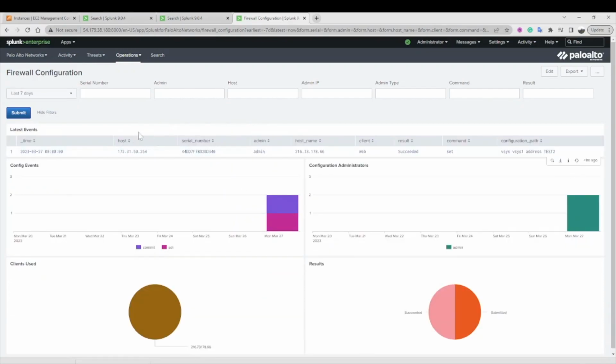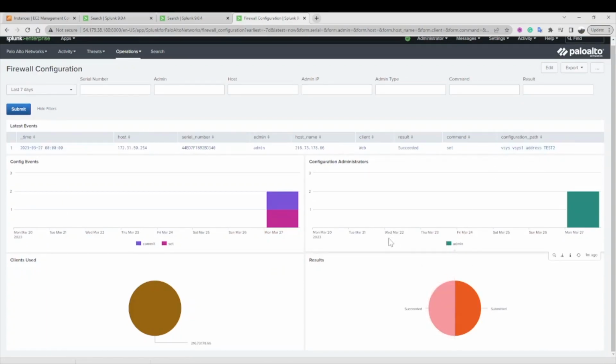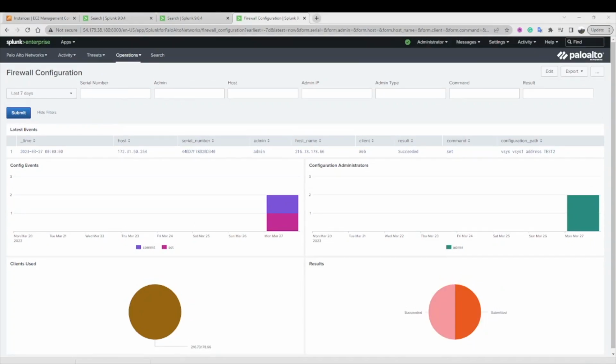Okay, here we can see this is the latest event that happened actually today. There's a timestamp showing all the configuration changes over time. Since we selected 7 days, it will show the 7 days here, and you can verify the result, whether success or failure.